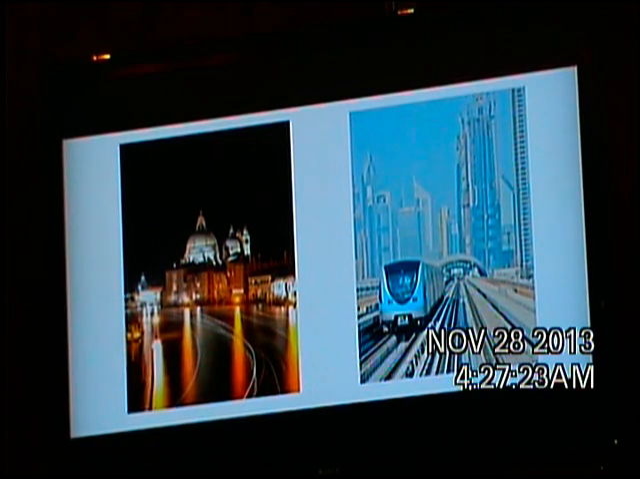Freeze, fast shutter and slow shutter. This metro train was traveling at 80 kilometers per hour. I used ISO 100 and 1/400 shutter speed. So there you go.